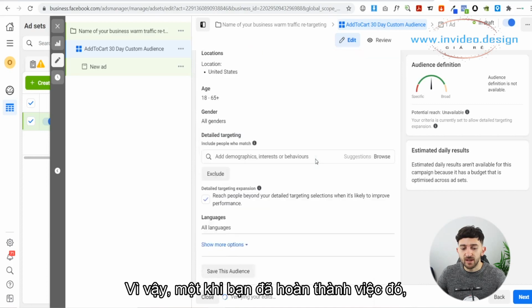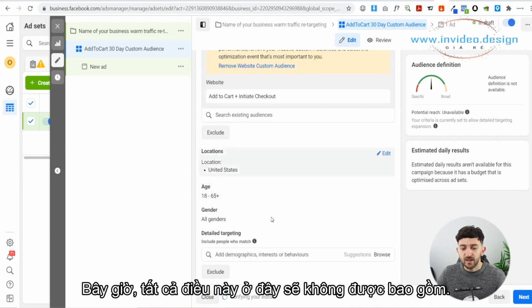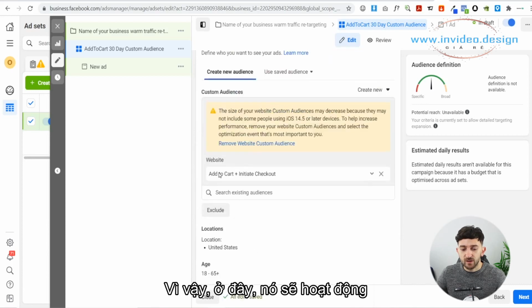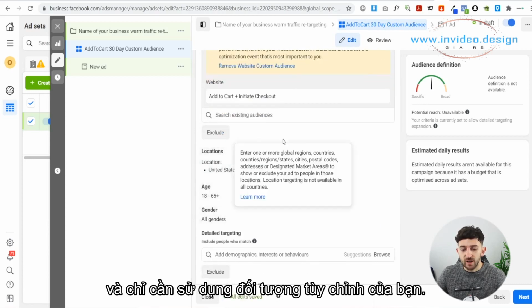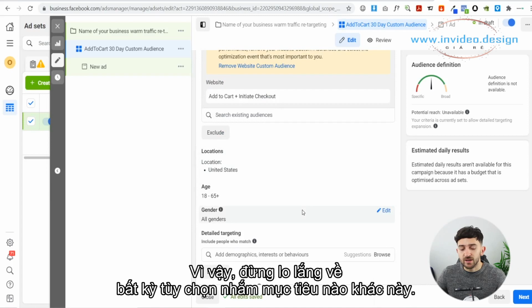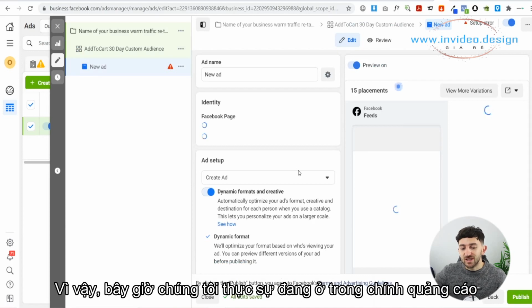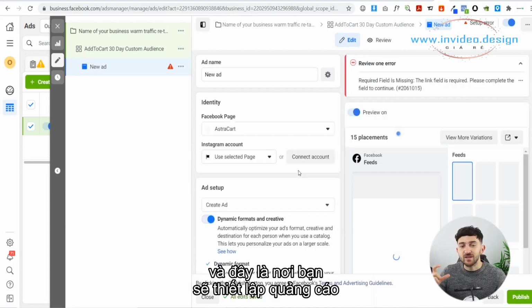So once you have done that, we can just scroll down. Now all of this here won't be included, so don't worry about that. So over here it's just going to simply use your custom audience, so don't worry about any of these other targeting options. So now we're just going to scroll down, and you can click on next. So now we are actually in the ad itself, and this is where you're going to set up your ad creative and your copy.